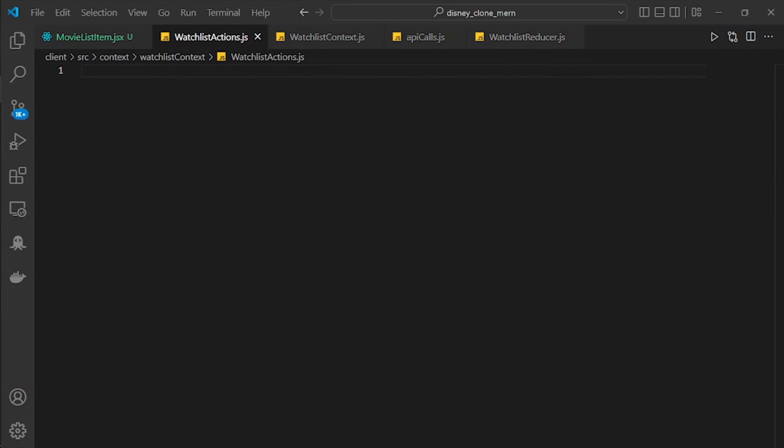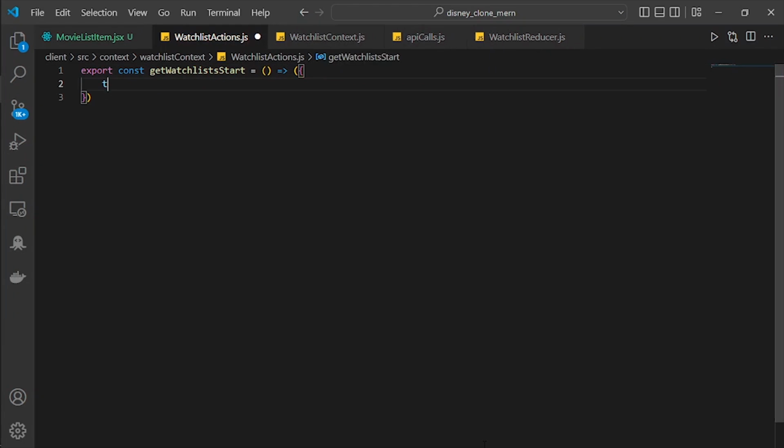So for this watchlist action, it will be a little bit similar to the others, but the difference is that here we have the watchlist. So the first one is going to be export const getWatchlistStart, then start is equal to, this is going to be type, and then GET_WATCHLIST_START. Let's save it. I'm just going to enter it, and then we will duplicate it two more times.